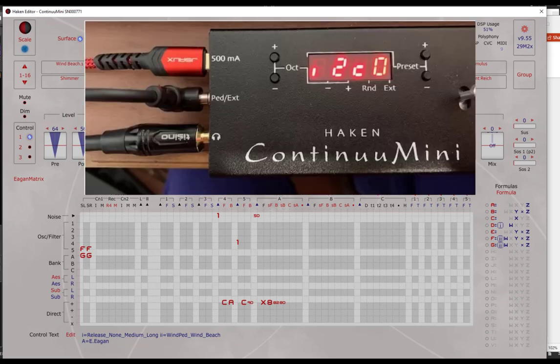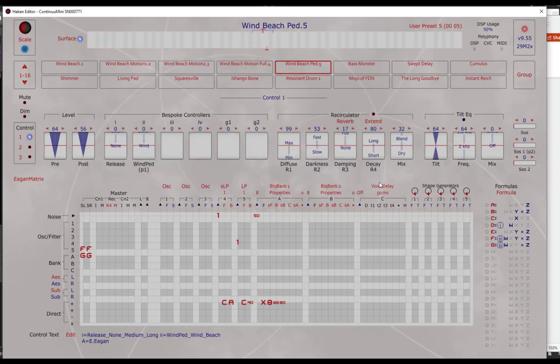I've connected this up to the Continuum Mini with a pedal, and I set I²C to 0 on the Continuum Mini, which means use the pedal input as a pedal, and with my pedal, as you can see, move this between the wind and the beach sound. And what I'll do now is program the outputs to use the pedal to morph instead of Y. How might you do that?